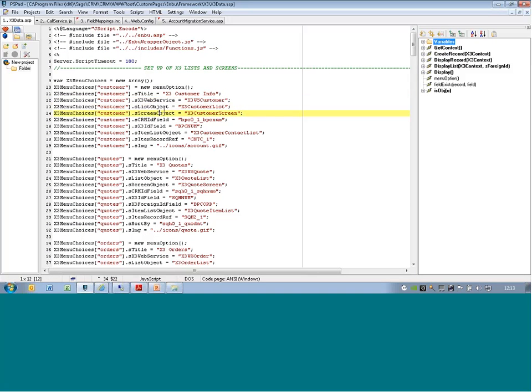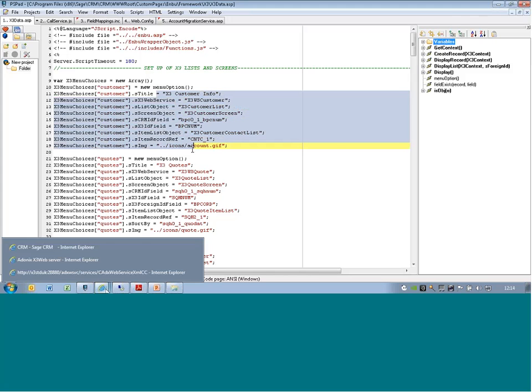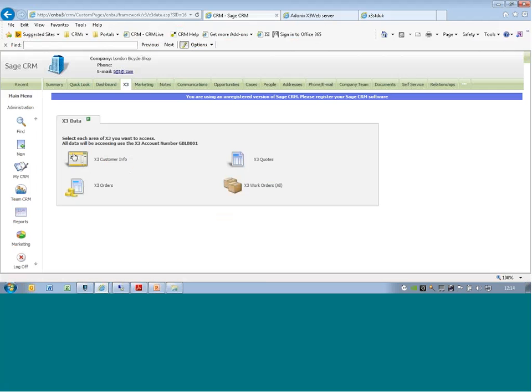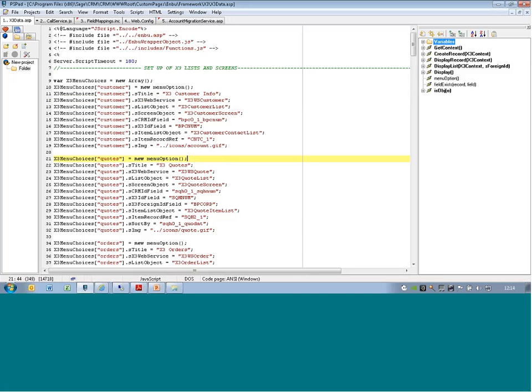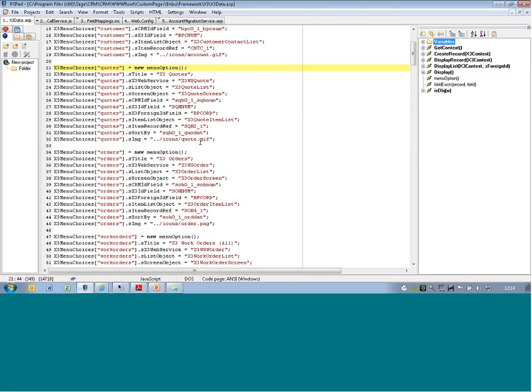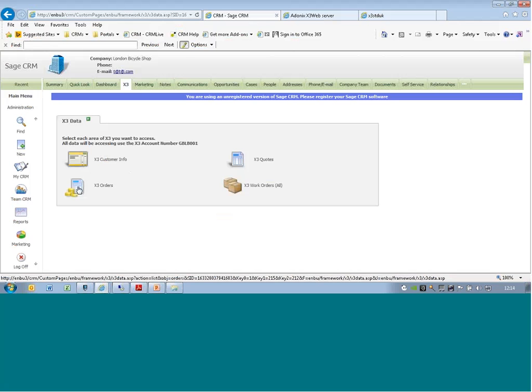Then the list objects and screen objects you want to use, again, standard CRM stuff. Some unique IDs to say, okay, this customer uses this unique ID for X3 and CRM. And this is the customer contact list. And finally, what image do I want to use? All of these settings make up the basis of these menu objects. So if you do not want to completely reinvent coding for yourself, you could use this code and extend it and change it accordingly.